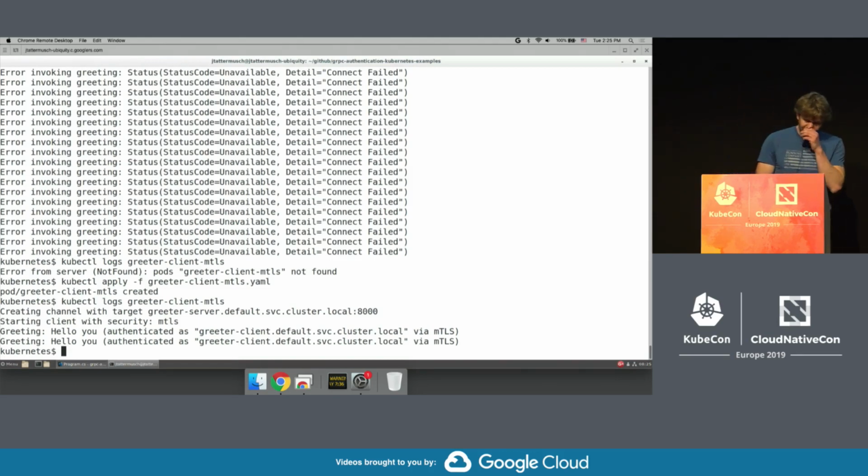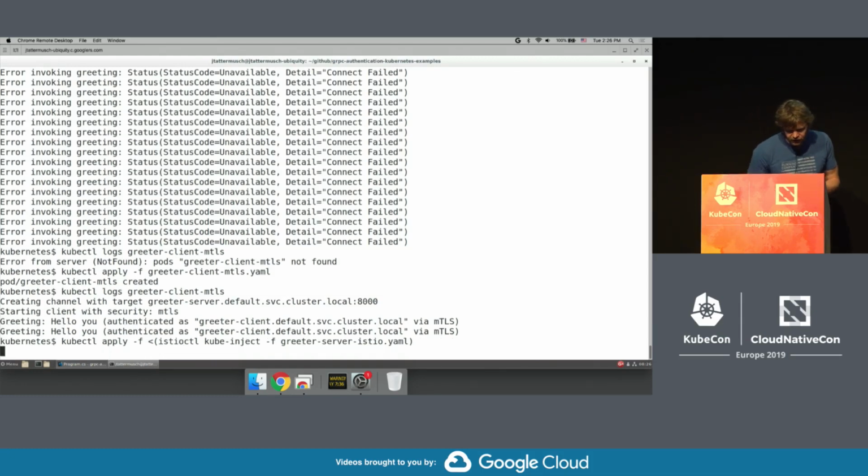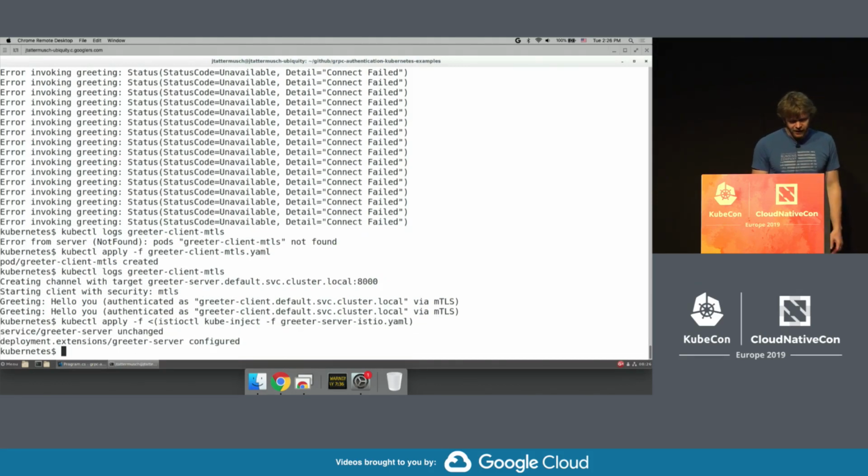Okay, and the last example that I have is doing mutual TLS with Istio. So the way it's going to work is that I specify a server that actually uses no security at all, but I'm also going to use the istioctl command to inject the sidecar proxy, and the sidecar proxy will take care of actually establishing the mutual TLS connection. So I'm going to replace the existing server.